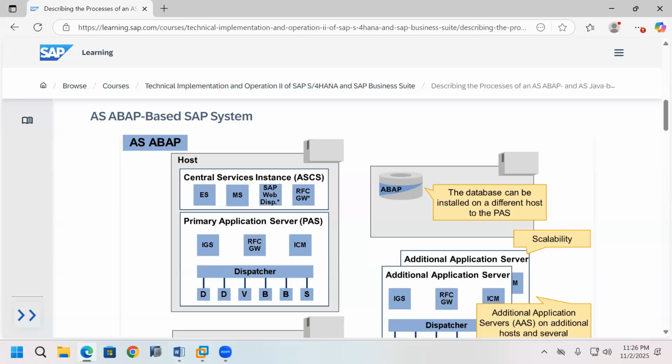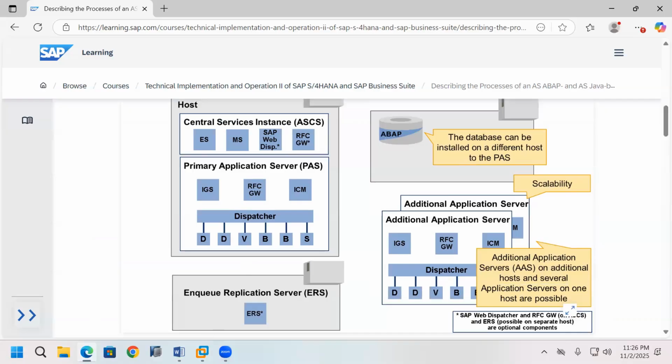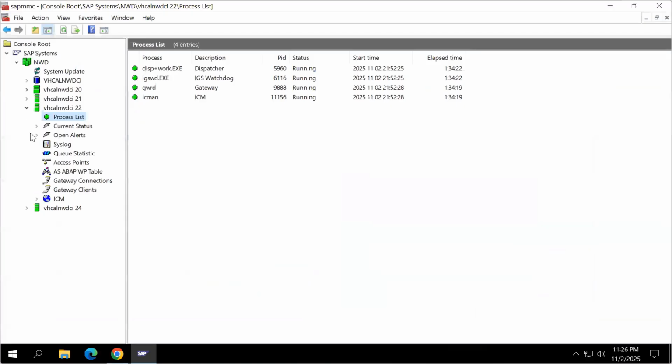What is an instance number? What is the use of the instance number range? At installation time, we provide the instance number. So all this information, you got it clearly, in total, for the ABAP-based SAP system. Here, what I did was install all instances in a single system.